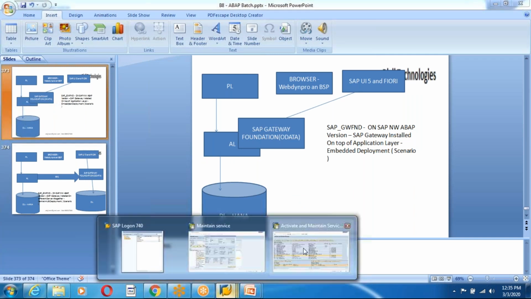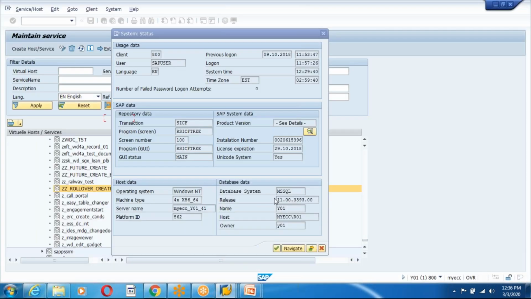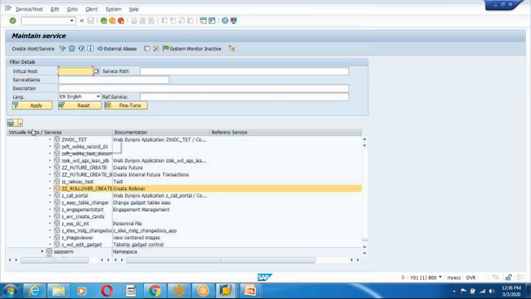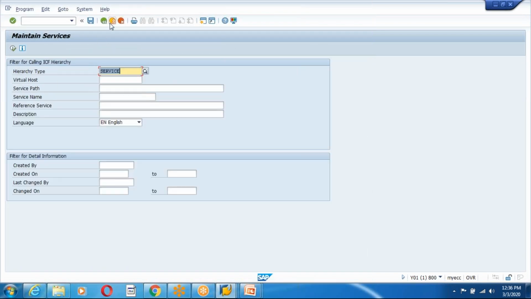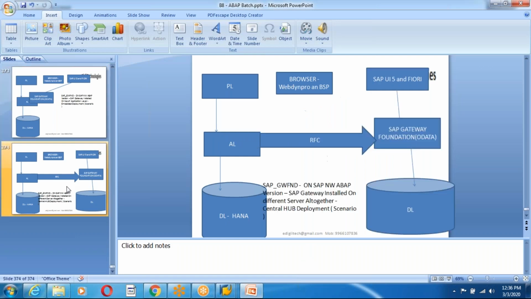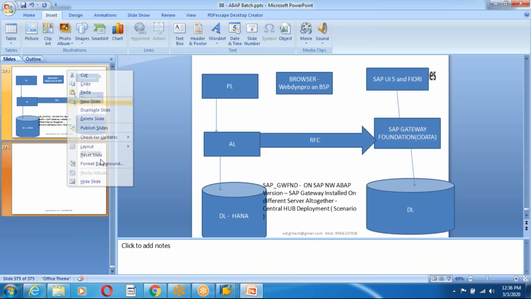Why? Because our server has the gateway embedded. So now you can go to the lab server, SAP GWFND. You can see it on top of the NetWeaver layer. So we call it an embedded scenario. We are going to build embedded OData services in SAP. So what exactly is OData, what are the components, and how can you build OData services?